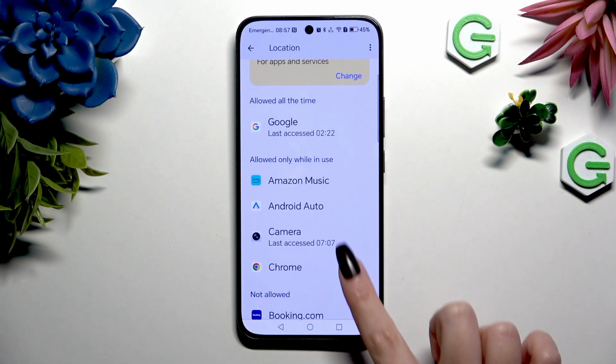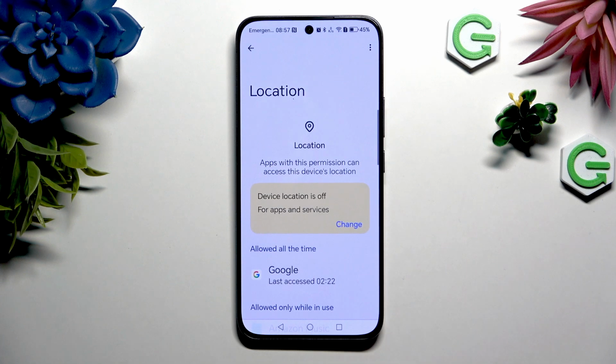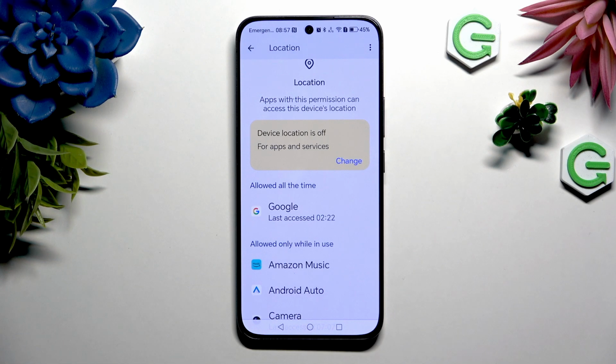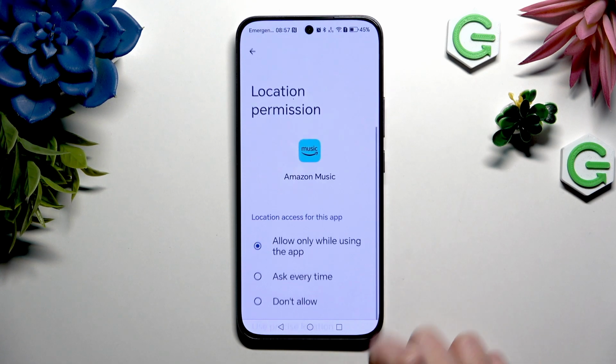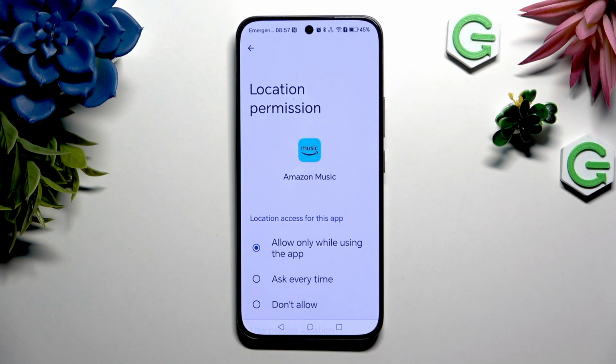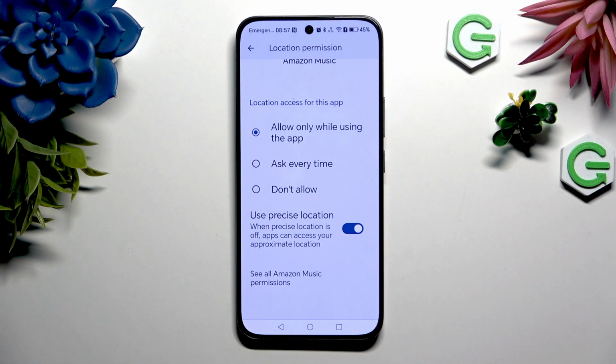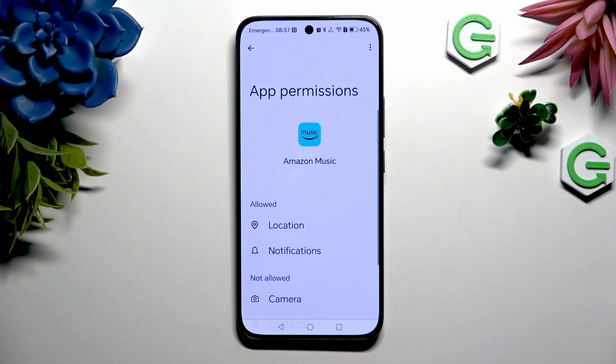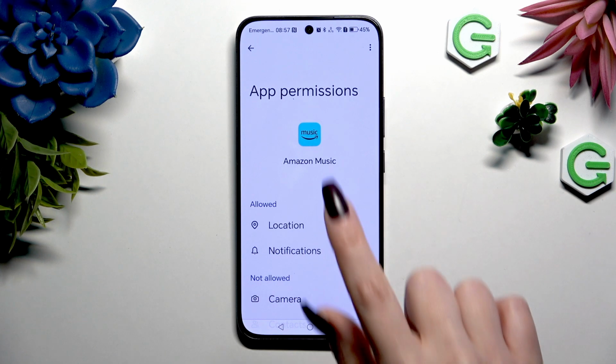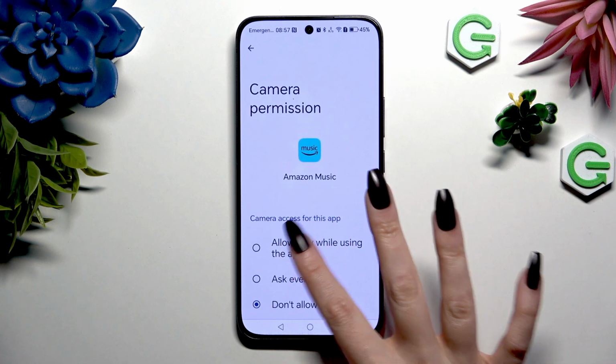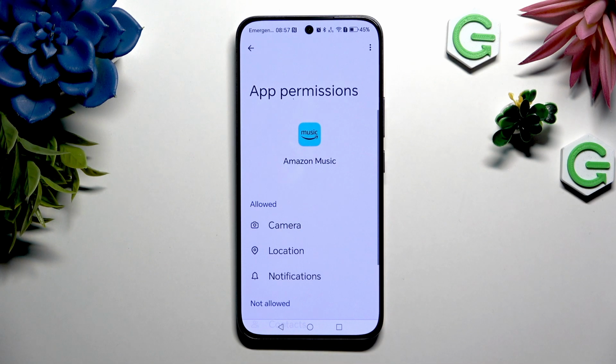As you can see, after that, Amazon Music just gained access to my device's location if I'm using this music app. But you can also select any feature. Look for an app that you wish to manage, and instead of applying any of those options, scroll all the way down. Then click on See All Permissions at the bottom and manage all of those only for the chosen app the same way.